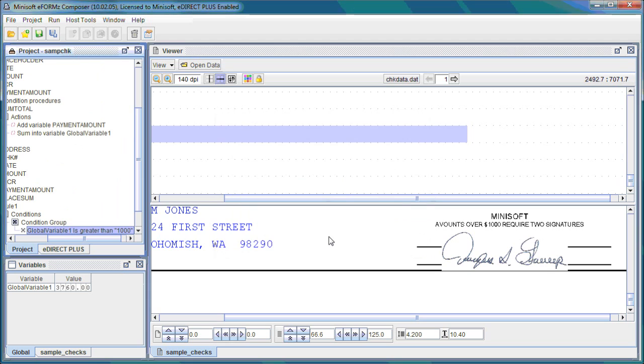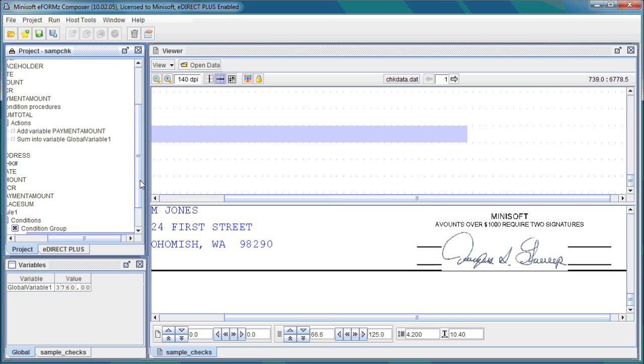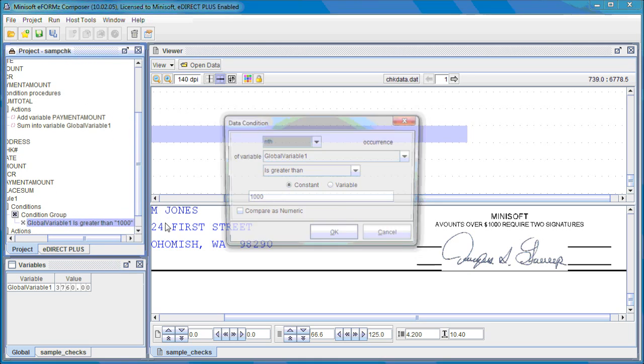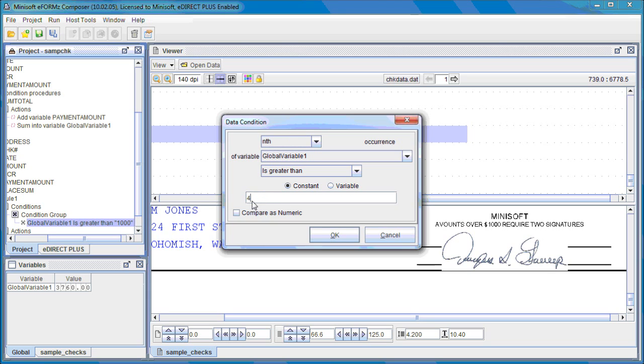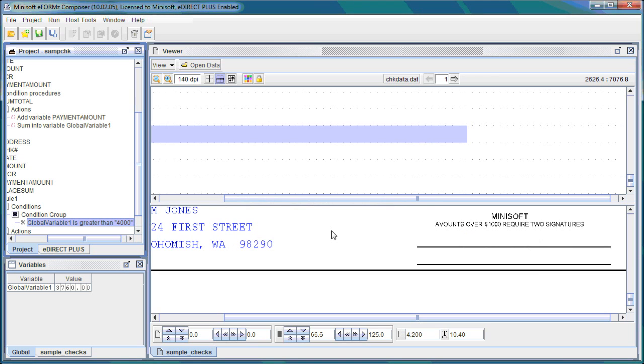So we'll select OK, and we'll notice the signature is still there because if we look at our variables window here, the payment total is $3,760. Now, just to check if it is working, what you can do is say, okay, well, if it's greater than 4,000, place it, and see it's gone. So that shows that the condition is in fact working.